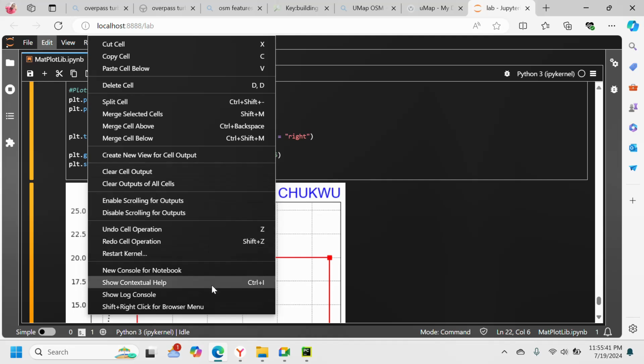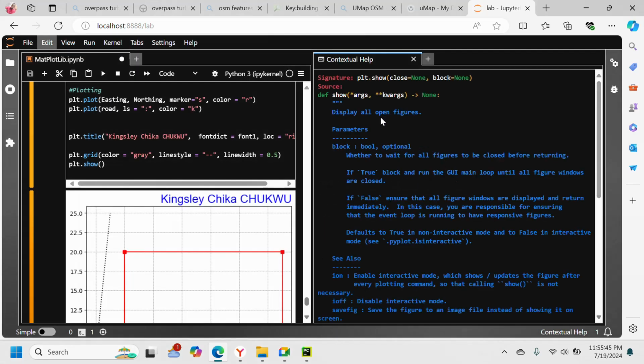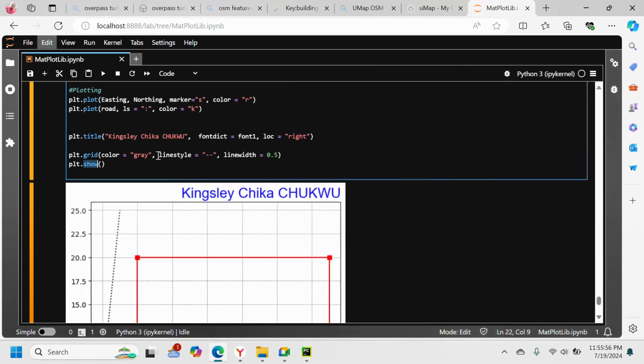Like I said, anytime you want to check what it is, go to show help here. If you click on show, it's supposed to tell you plt.show, and tell you what to use that particular thing to do. So this is the way you can pass a grid into Matplotlib.